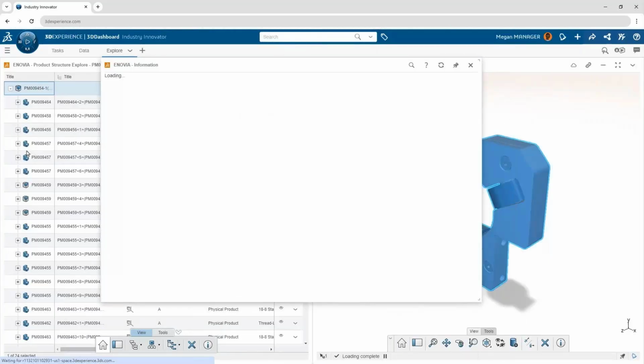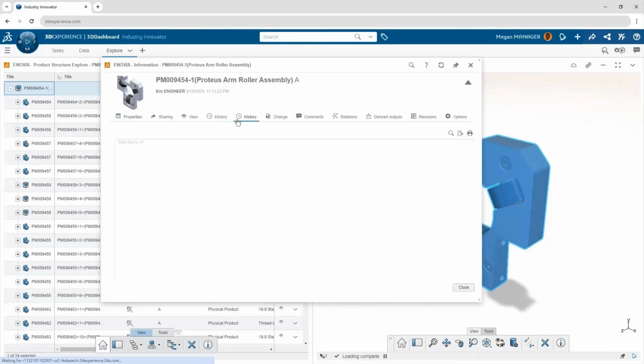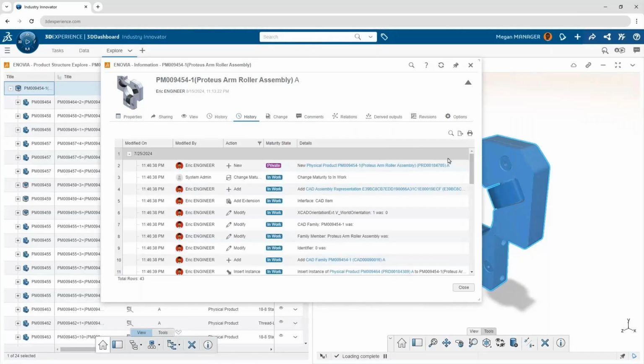We can find the information of any part, and its history also. Let's say multiple people are working on one project, so what changes were made by whom, all that history will be available here.